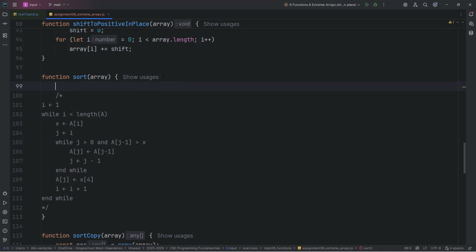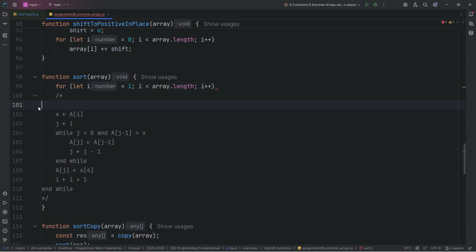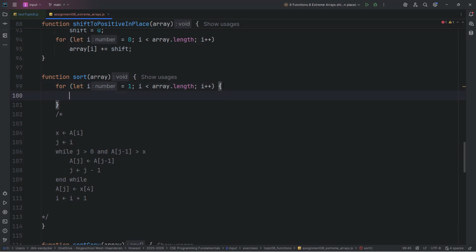Let's do a for. So for all numbers from 1 to the length of the array, and this should be the body of the for now. So let's take it one step at a time, and I'm just translating now. If the pseudocode would be wrong, then my algorithm certainly will be wrong as well.